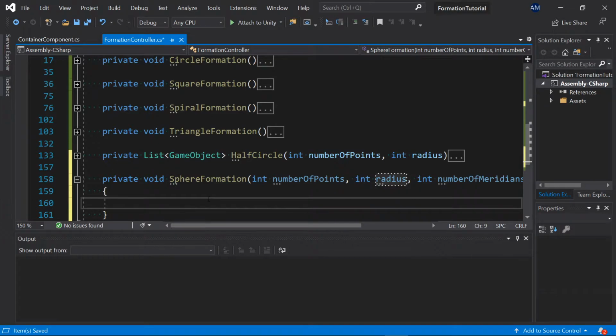So, what are meridians? Meridians is how many times you want to make the half circle. Like how many revolutions around this circle do you actually want to put? When we drew the half circle, that was 1 meridian.